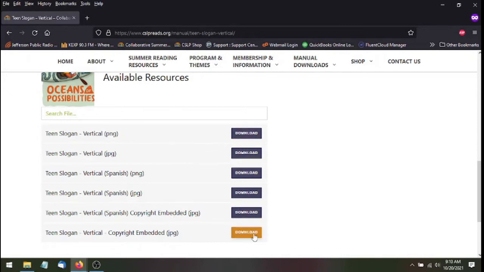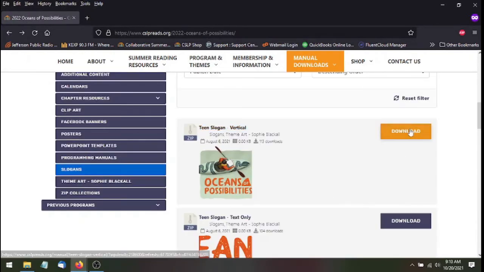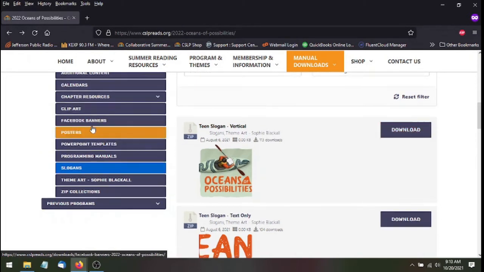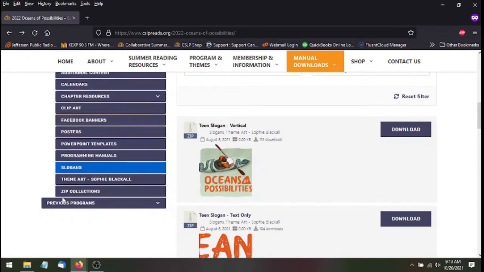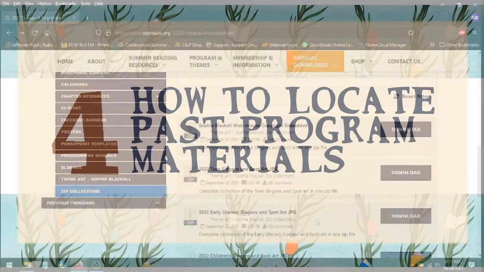And we can download them all one at a time here, or if I go back to that main screen, I can download them as a batch right here. So that's something that's new. Another returning feature of how to access the artwork is the zip collections. That is a perennial favorite, and you can download all the web embedded images in one go here, and similarly with the spot art as well.